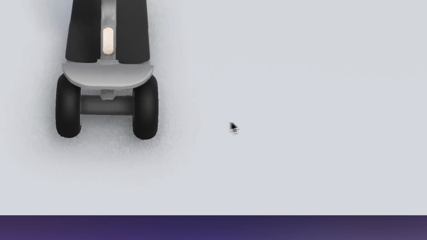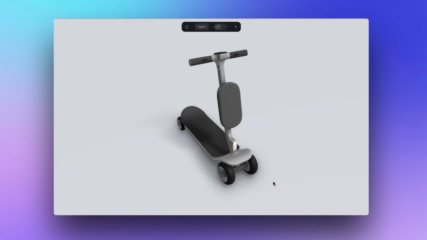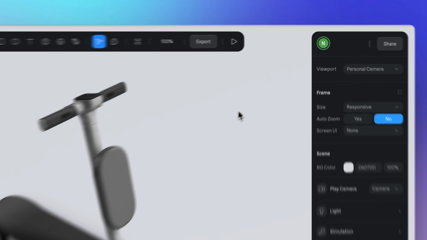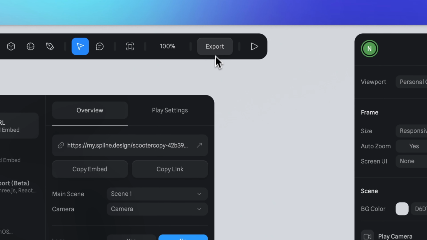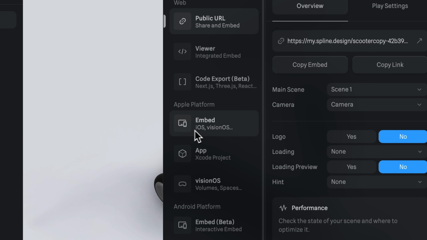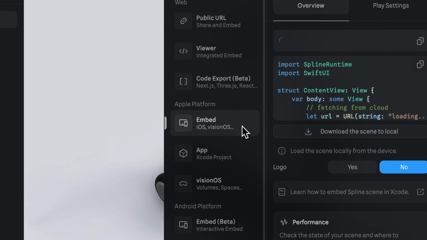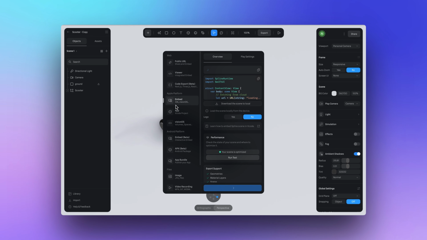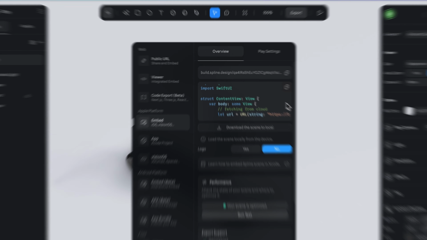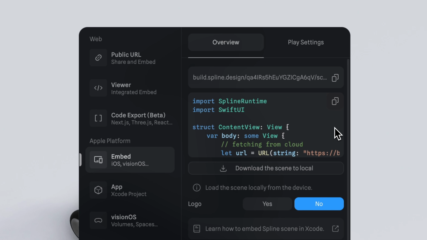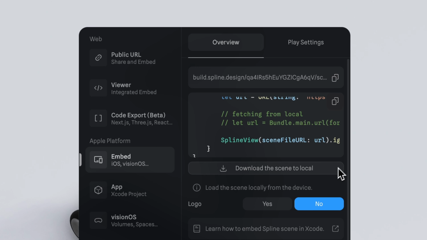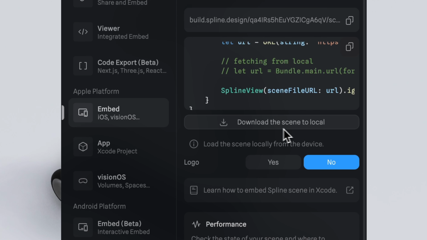Now I'll use this 3D scooter to add to my app project. Let's go back into Spline, and from the top toolbar, press Export, and this will open the Export panel. Under Apple Platforms, let's select the Embed option. You can find the codes ready to copy and integrate into your scene. And below the code snippet, you can see the option to download your project and therefore embed it locally.